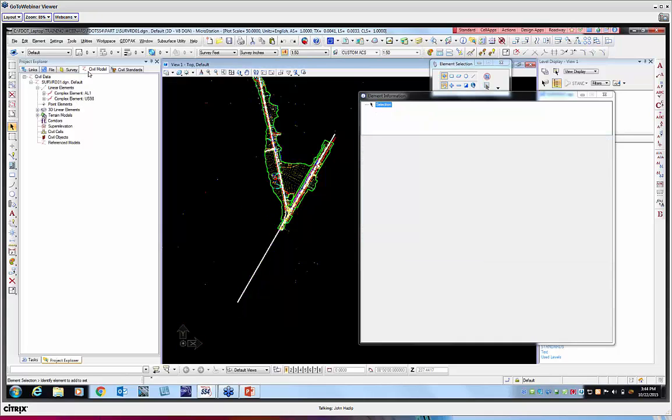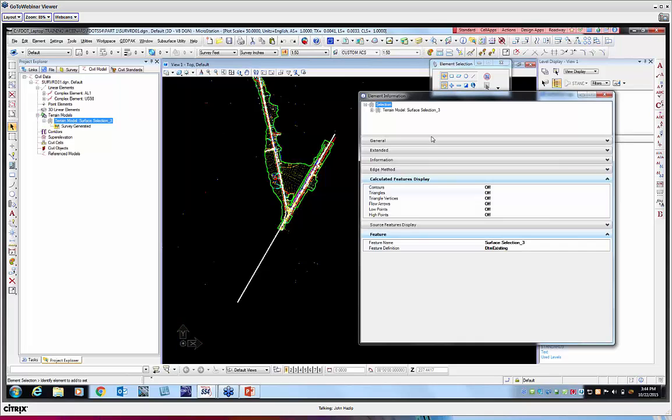Also, over in the civil models box over here, you'll see any 3D linear elements that happen to be in the file. In this one there's not any, but if you see terrain models in the file, it'll show up right here. If you select it, again, it populates the element information box.